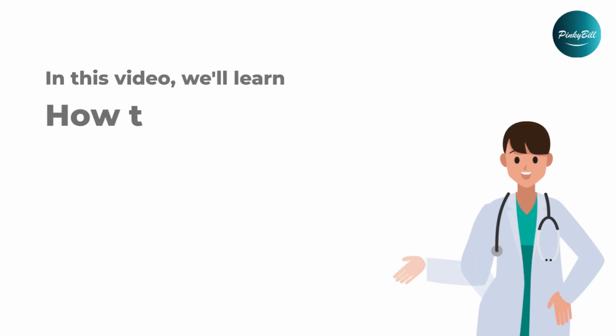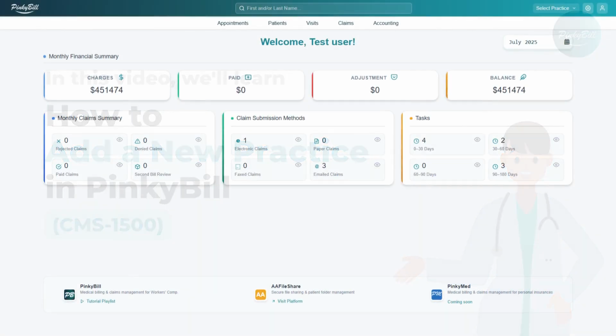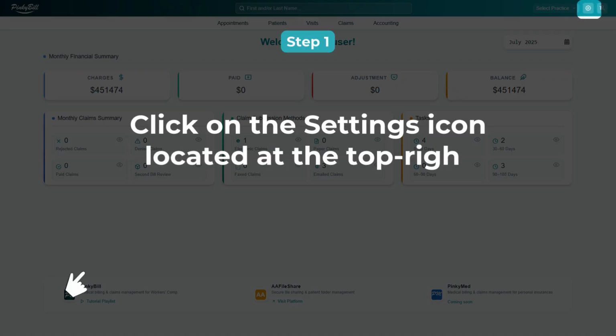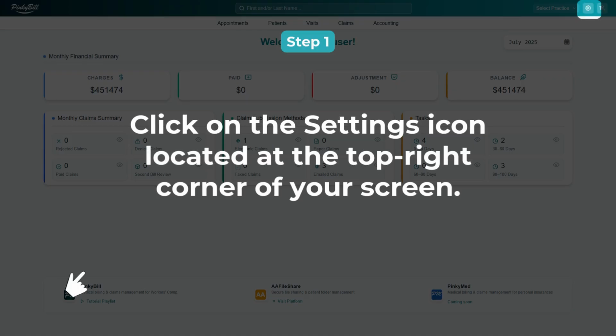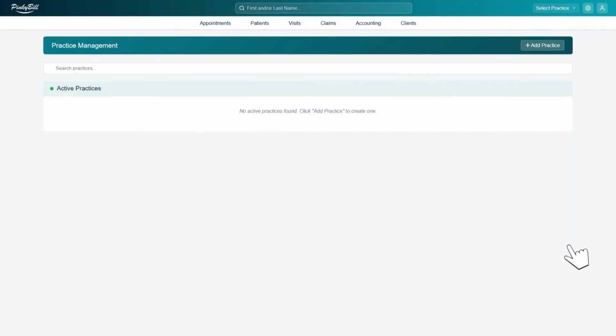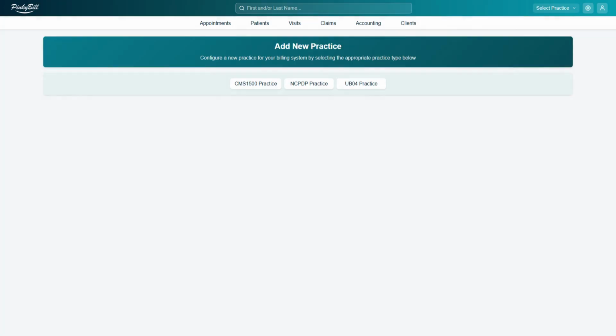In this video, we'll learn how to add a new practice in PinkyBill CMS 1500. Step 1. Click on the settings icon, located at the top right corner of your screen. Step 2. From the drop-down menu, select Manage Practice. Step 3. Click on the Add Practice button to begin.